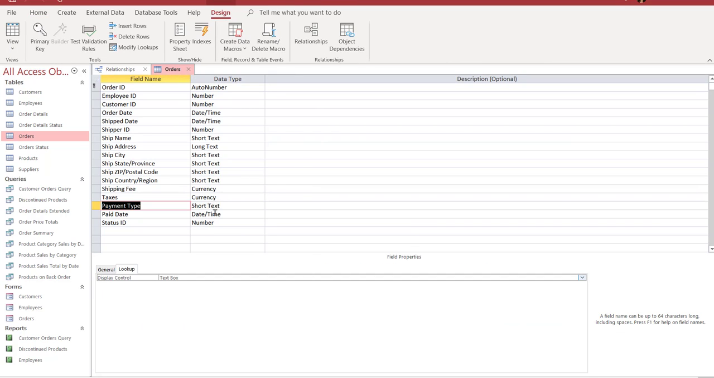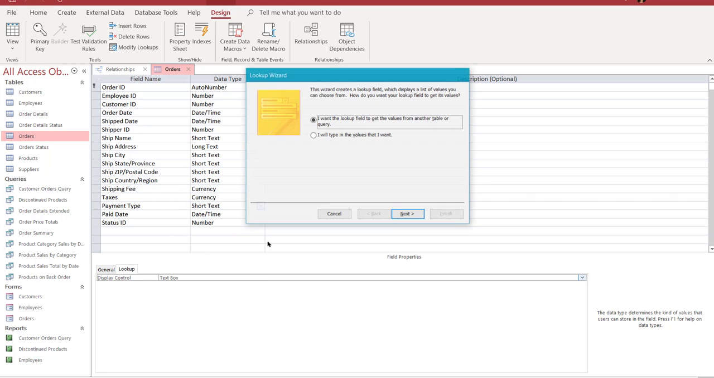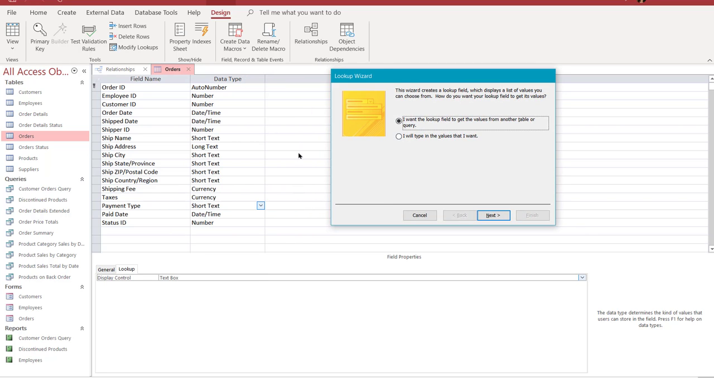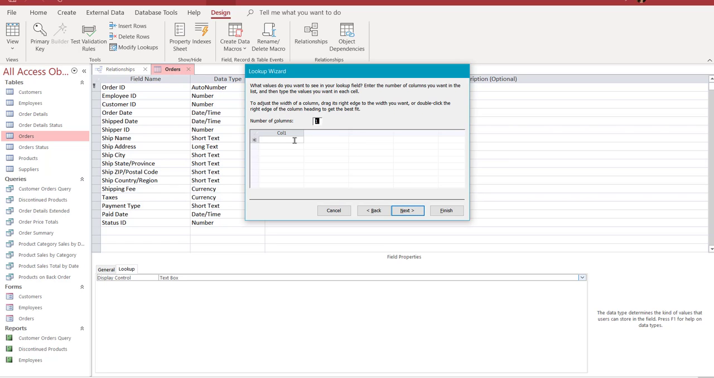So I'll show you how to do this one where you have a drop down, but you're not looking up the values from another table. These are just values that we will type in. So we're going to go to the Lookup Wizard. Now notice after you do the Lookup Wizard, it goes back to the data type here. So it went back to number for the customer ID and back to short text for the payment type. So in this case, I want to type in the values that I want. I only have 3 values, so there's no need to look it up in another table.